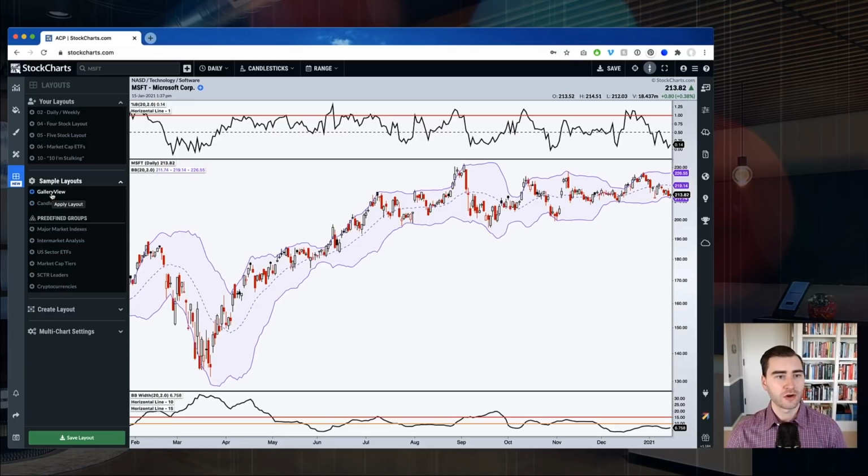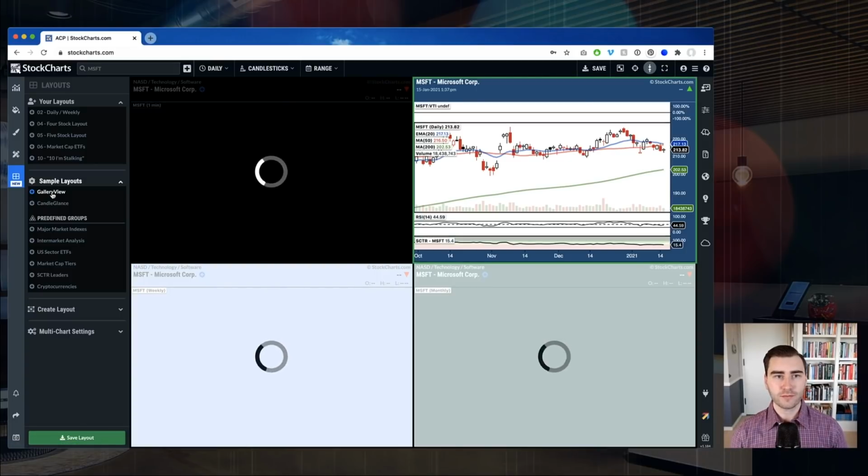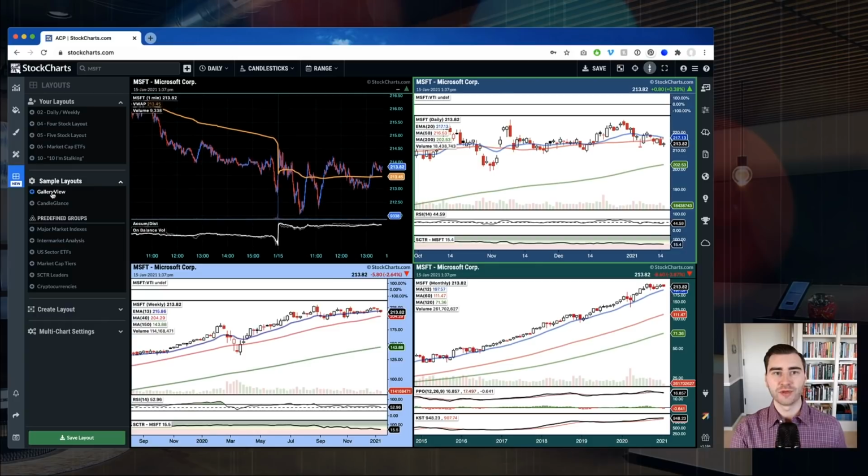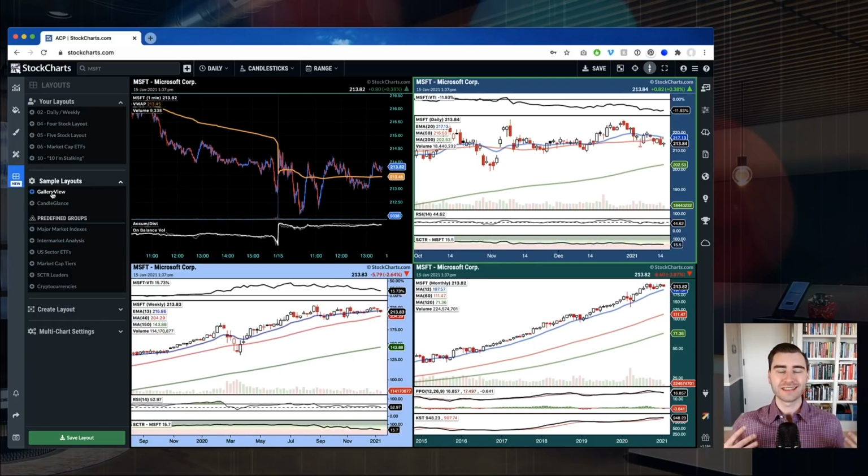For instance, here is Gallery View. So Gallery View is an interesting tool outside of ACP. It's one of our standalone Sharp Charts tools that allows you to see the same symbol but in multiple time frames. So what we have here on the screen is 4 charts of Microsoft. This one is an intraday 1-minute chart. We have a daily chart, a weekly chart, and then a monthly chart. So 4 different time frames for Microsoft all on the screen at once.